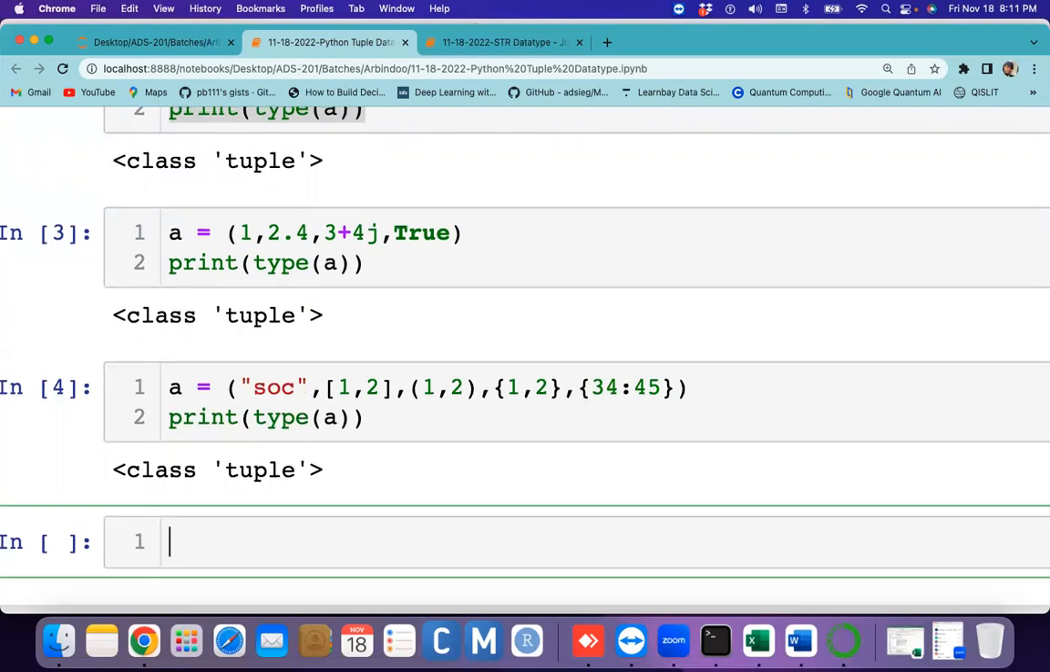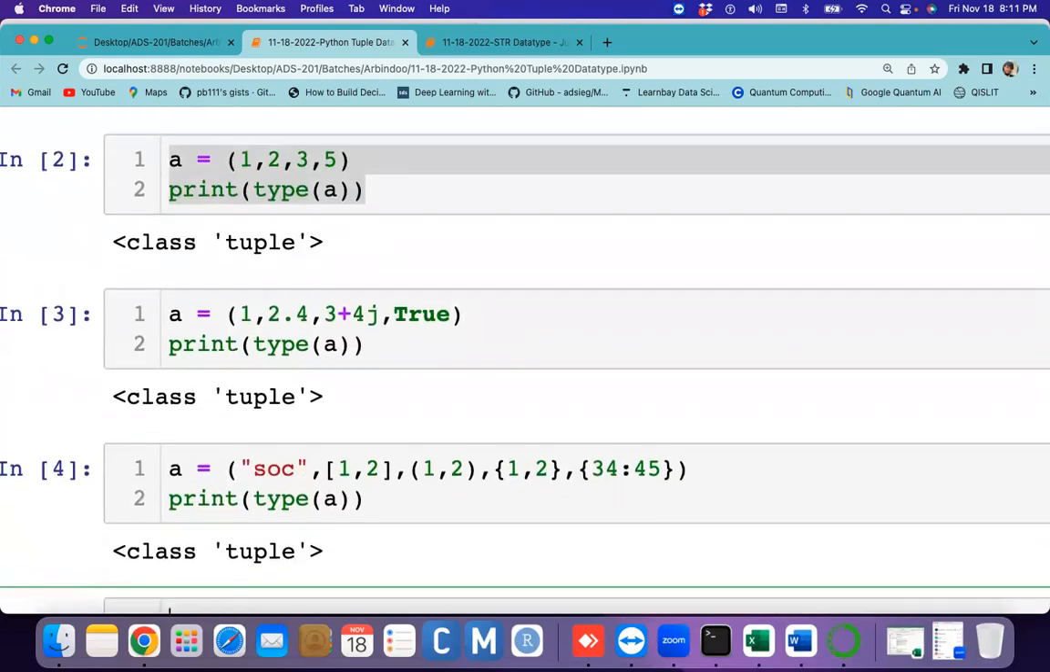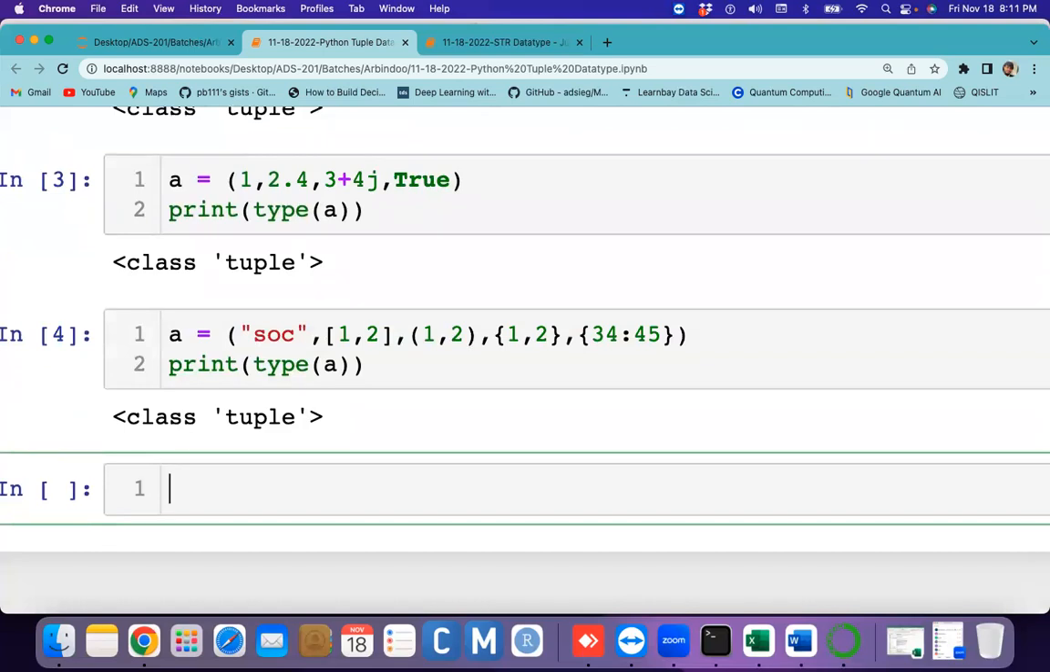Any questions? I hope the way of presenting and what elements can be held is clear, right? Any kind of data type can be an element of the tuple. That's the final conclusion for these five examples.